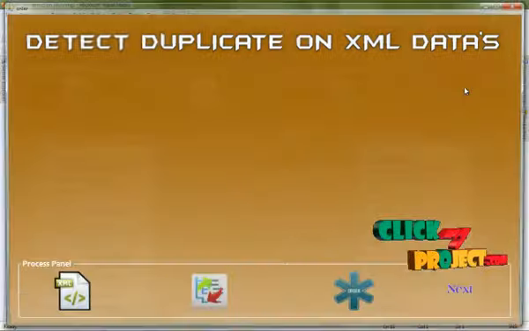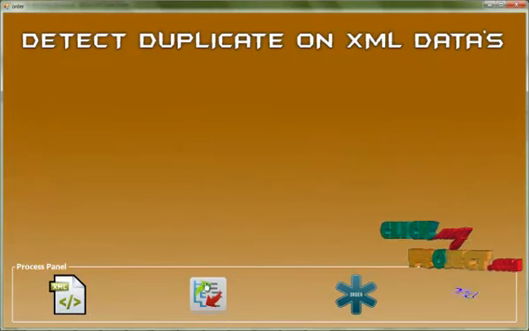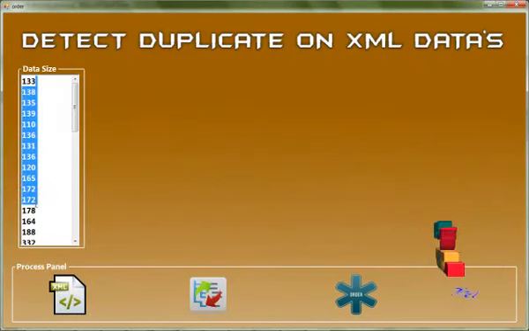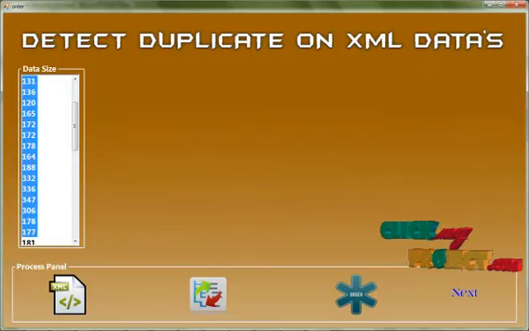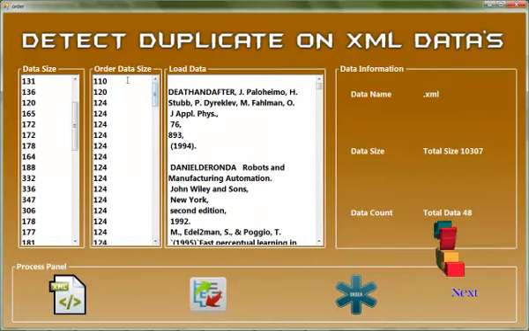Then click next and click load data. Data loaded successfully. Then click the data load. This is ordering for every class or every data in calculating the size for the length. Then click order. In this process, the data is ordered for calculating the data.